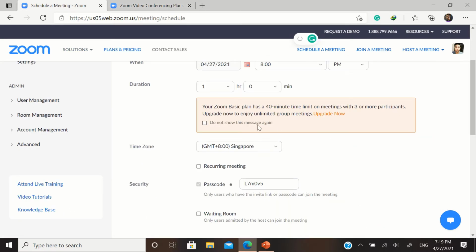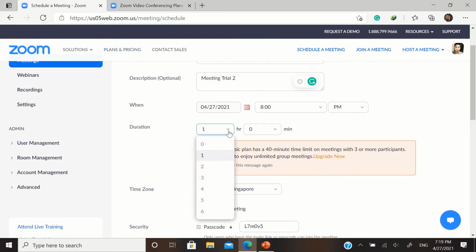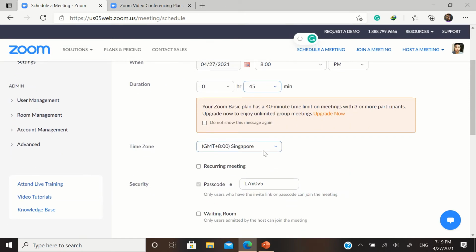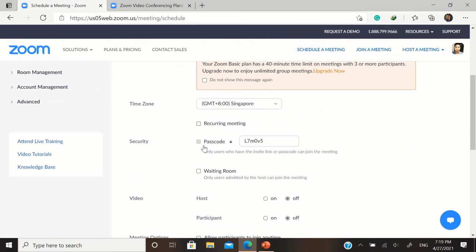So going back, instead of having the 1 hour here, let's just set to 0, and then let's just select 45 minutes because anyway the basic plan is good for a 40-minute time limit on meetings with 3 or more participants. So I'll just have the time zone, and then if that's a recurring meeting and your passcode. This is very important, to put a passcode for the security of your meeting so that not all of the persons not invited will be able to access your Zoom meetings.